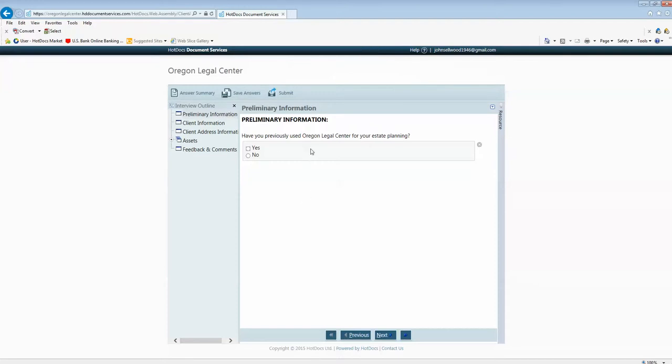So if you're just starting out with Oregon Legal Center, and you haven't already done estate planning, you're just going to answer the question. You say no. And then you see this opens up here on the side. This is sort of a table of contents to the interview. There's some client information, address information, information about financial advisors, then information about people, and then your assets. So to go to the next screen, you go down here and you click Next.